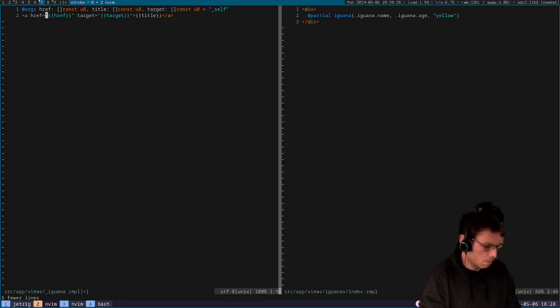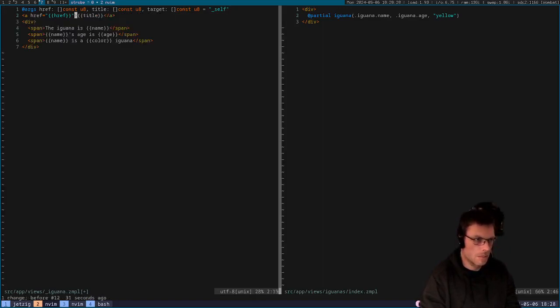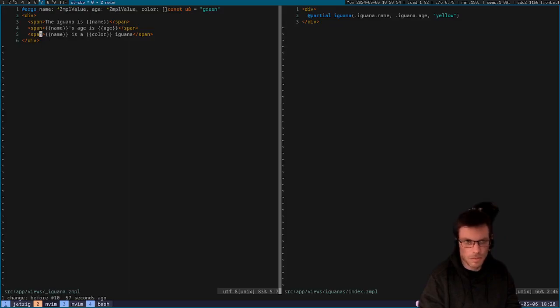Okay, and then the final thing that I want to cover here, we'll just revert this code back here. Cool. Is partial slots, which are a really useful way of passing in extra elements to a partial. Slots is taken from Svelte, but you may also know this as children or various other names.